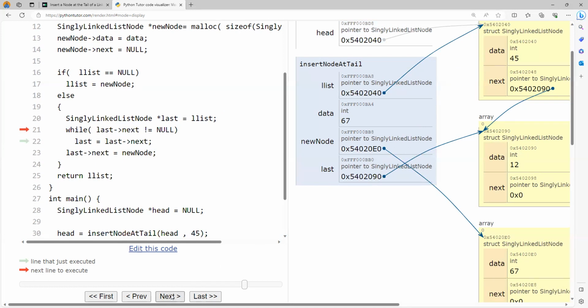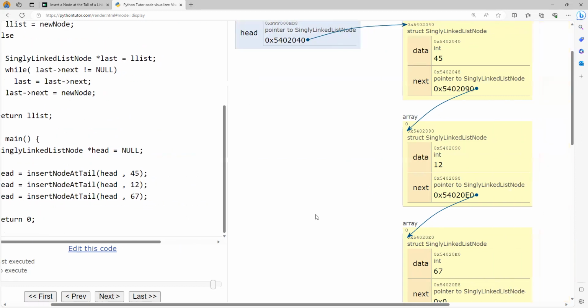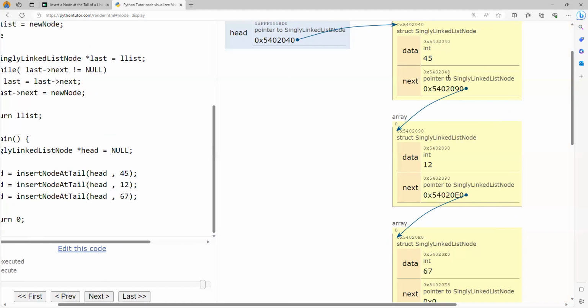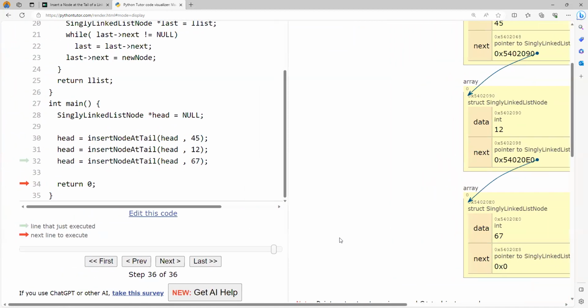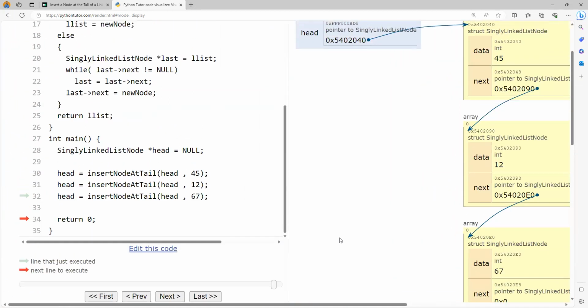right? Now I'm going to check, is this my last node? Yes, this is my last node. So don't go any further. Now come out of the while loop and modify the link of the current last node, which is 12, and make it point to the newly created node, right? And once you do this, you return the list. The list is still pointing to 45 itself. There's no change. And this is how your linked list will look. Head will be pointing to 45, 45's link is pointing to 12, 12's link is pointing to 67, 67's link is pointing to none. So this is the overall code you need to write.